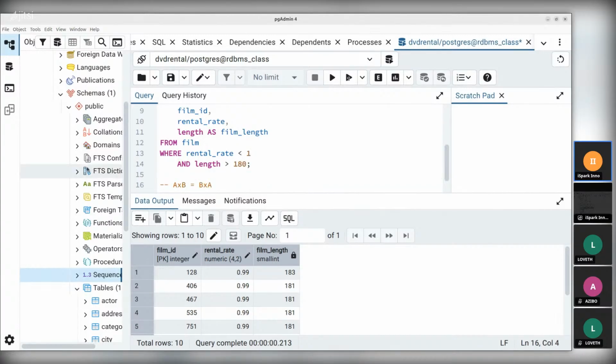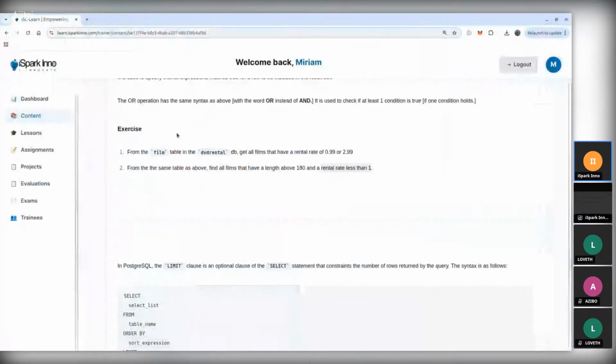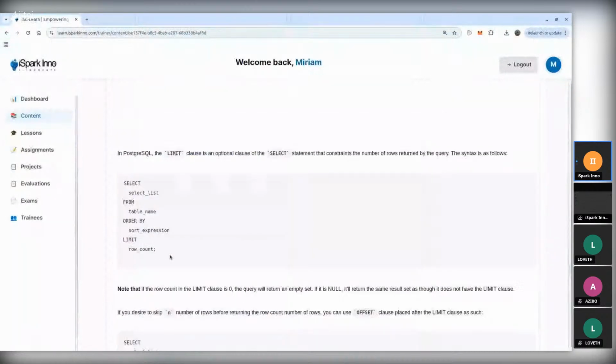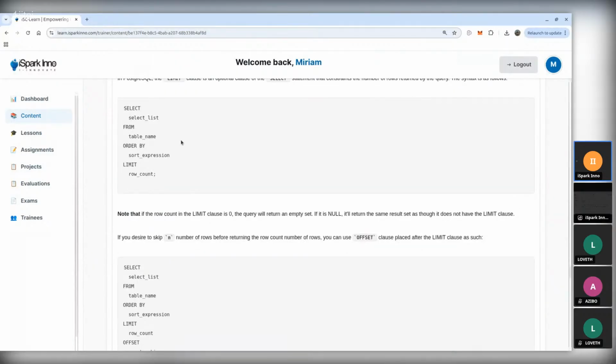Okay. So let me see what is next. Okay. Now in PostgreSQL, we also have the limit clause, but it's optional. It's optional when you're using the select clause. So the limit clause just limits the number of rows that are returned as a result. This is the syntax: select from, maybe if you have where, then order by, and then the limit.